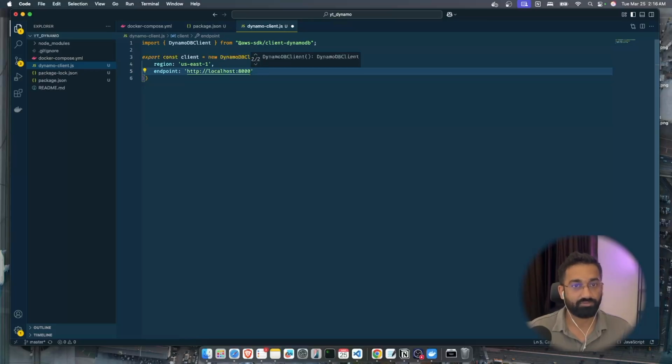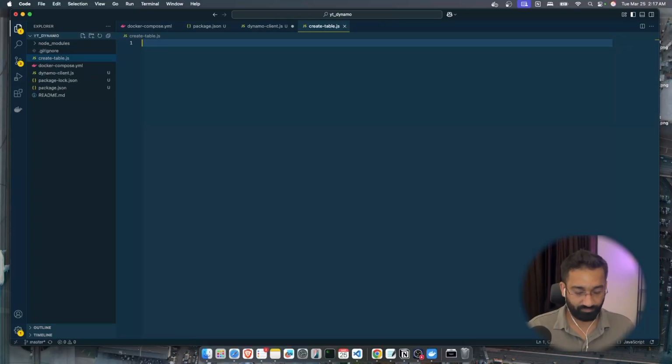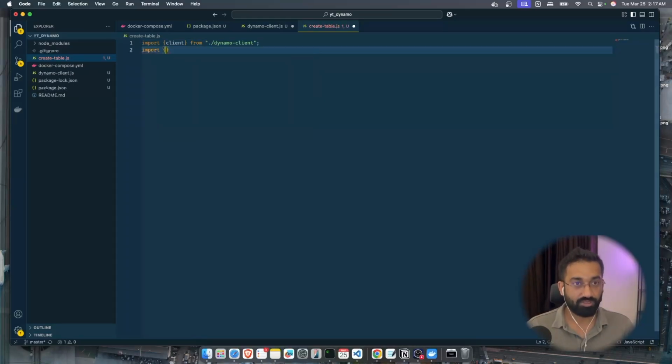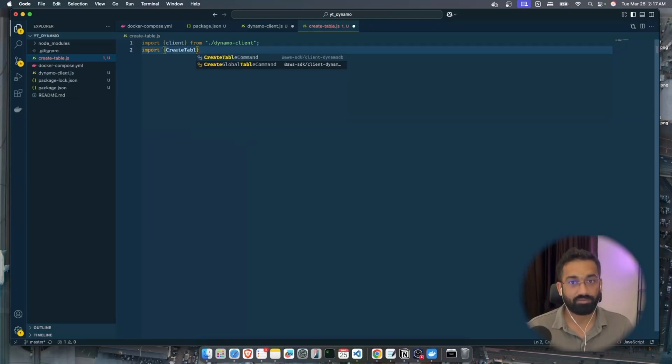So let's do http://localhost:8000. Now let's create a new file where we want to create a new table. So createTable.js. Here we want to import the client, and the create table command from client DynamoDB.